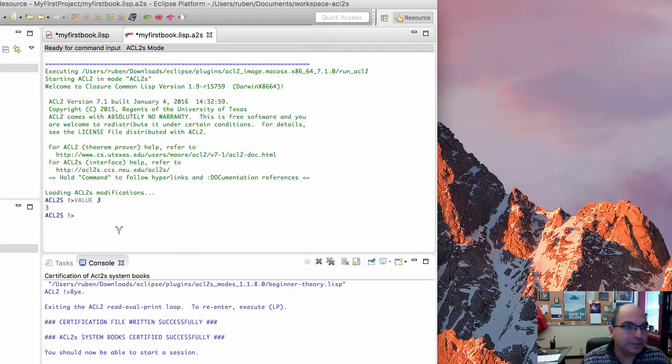Now let's look at ACL2. It says value 3. That's because we typed in 3 and it says, oh, that's actually 3. I can actually do things here, like for example I can type 5. And it tells me yes, that's actually 5.